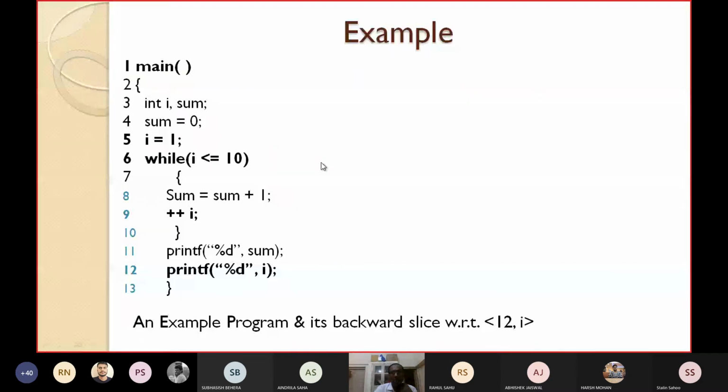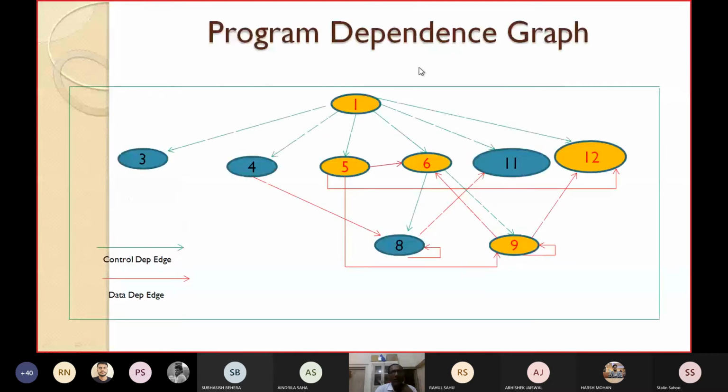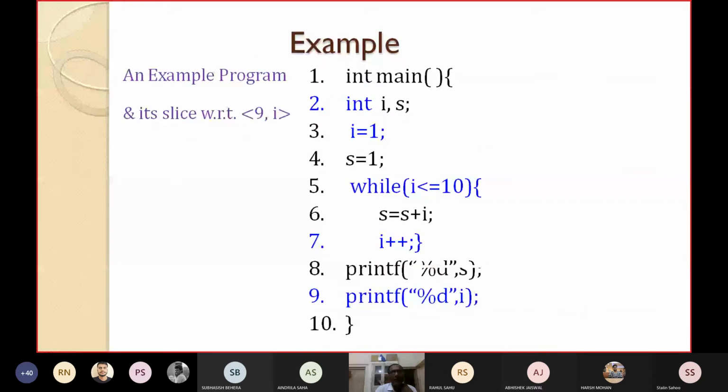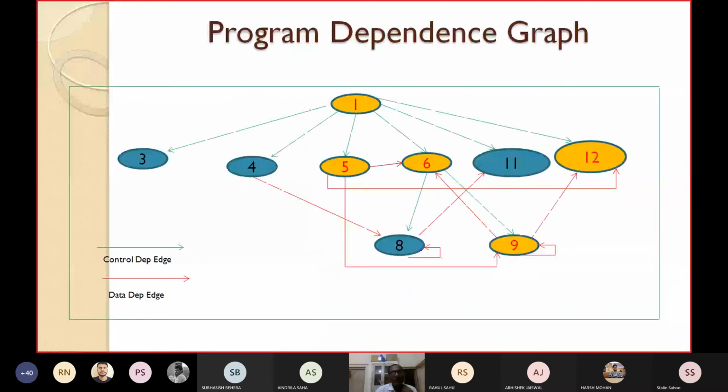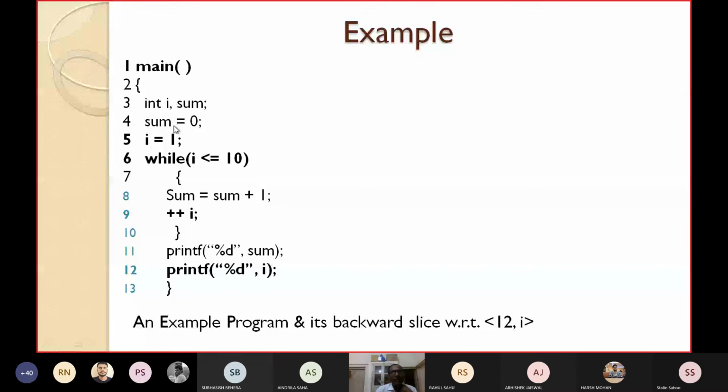You can see the program starts with main. So I have drawn main, line number 1 is main. Then you can see what the other statements are. 2 is a bracket, I have left it. 3 is a declaration, 4 is a declaration. You can see 4 is sum is equal to 0 initialization, and 5 is initialization, i is equal to 1.